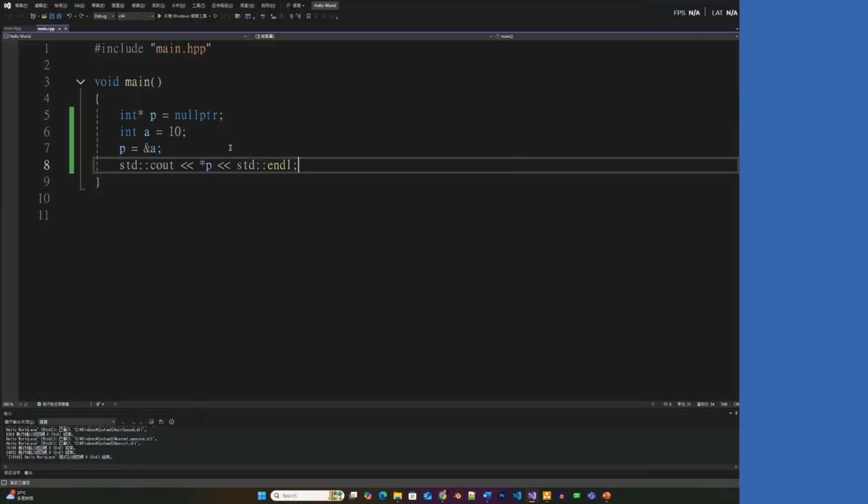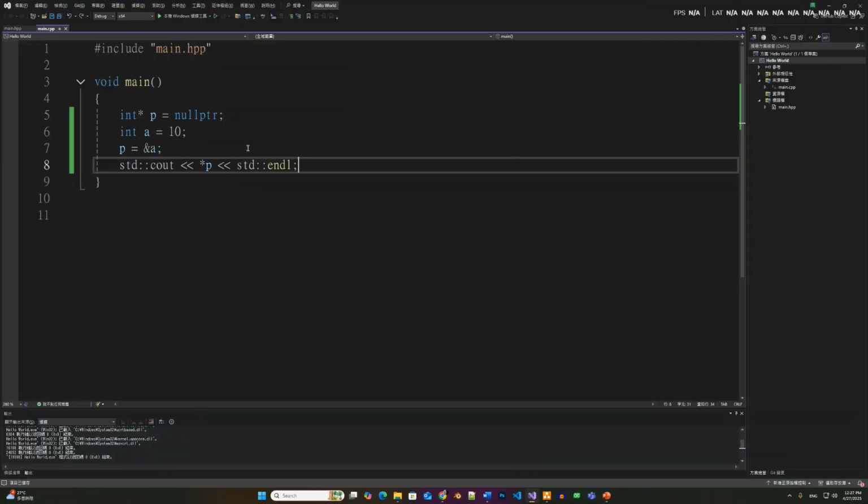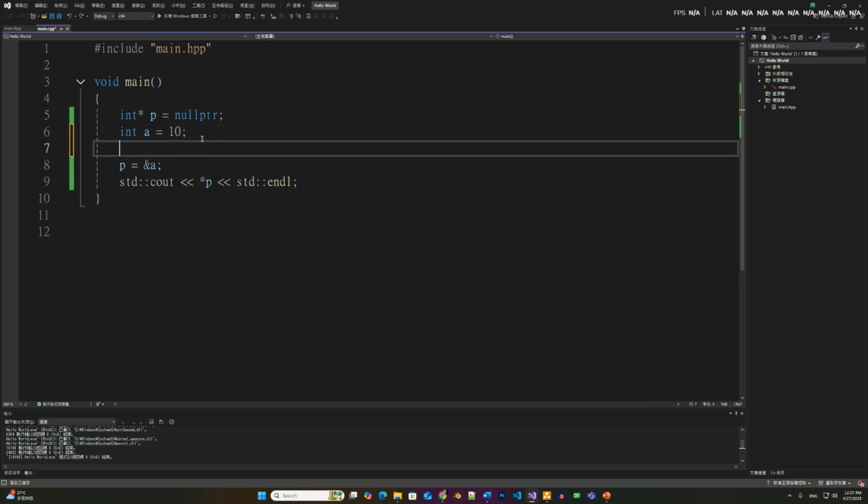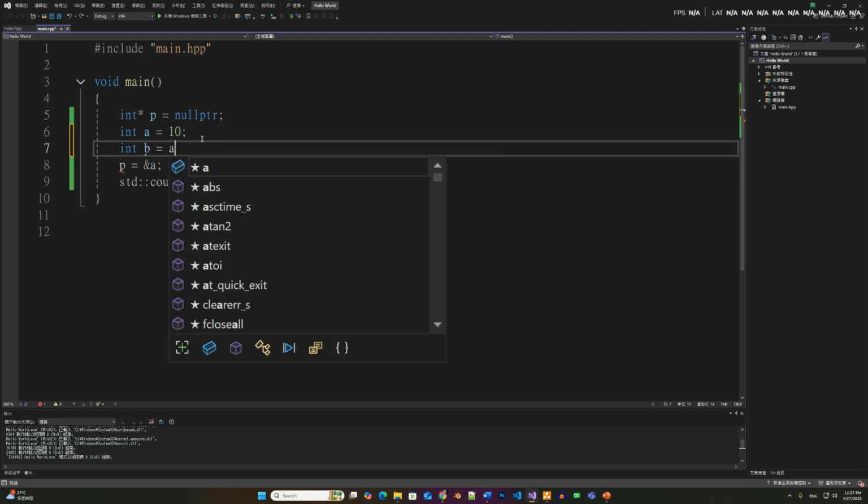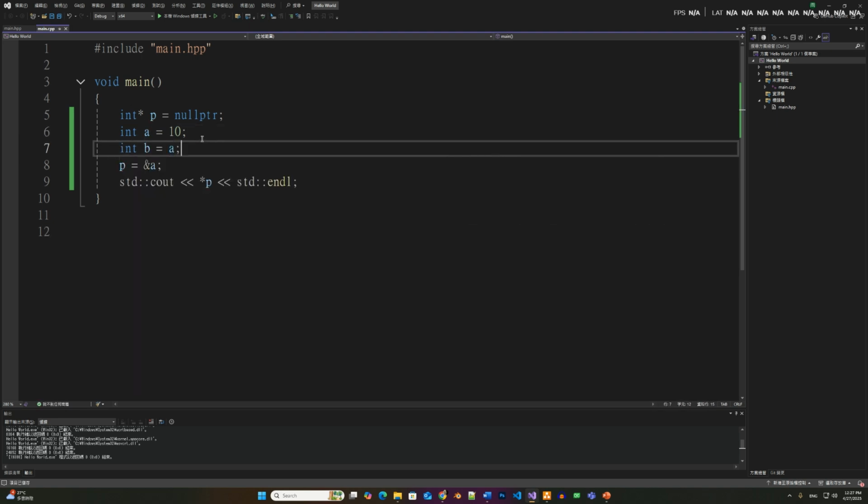Now, in this simple example, pointers might not seem very useful yet. You might think, why not just create a new variable b and assign a to it? It is the same thing, right? And yes, for now, it may seem like there's no real difference. But trust me, the real power of pointers is just getting started. I'm leaving a little cliffhanger here.